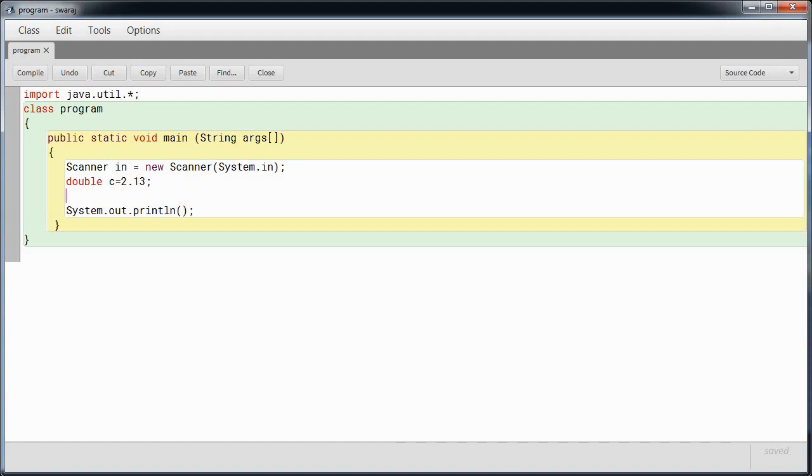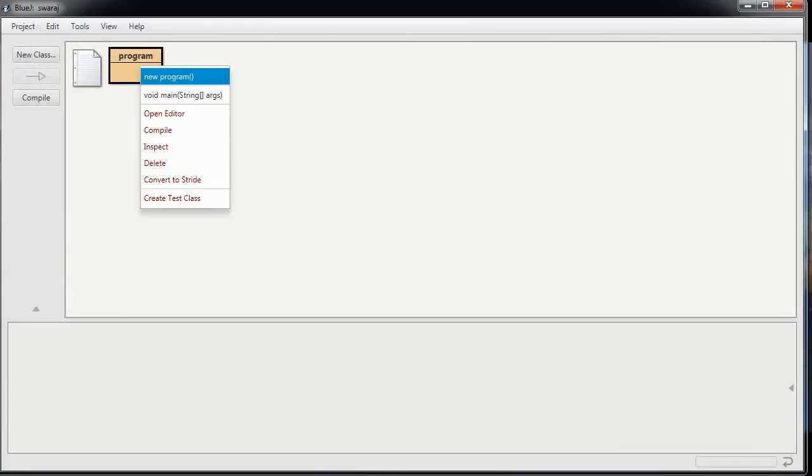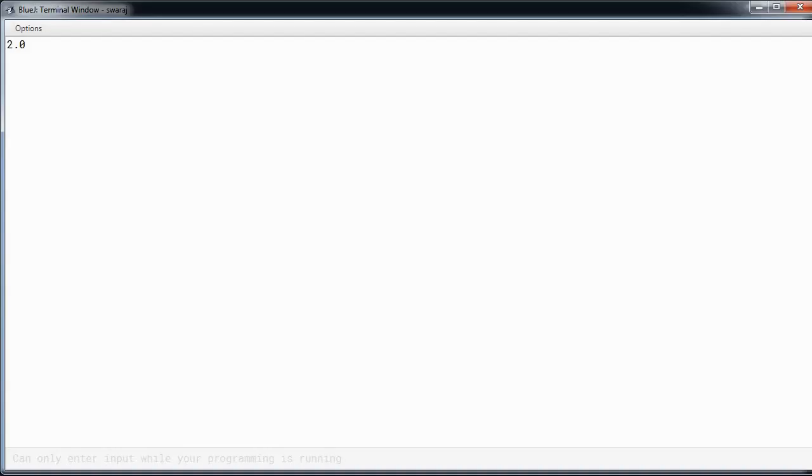Now we will ask the system to round it off using the statement double d is equal to Math.rint, in braces the variable which has the value, in this case c, and a semicolon at the end. Now we will give our output as d. Let's compile this. As you can see, there is no syntax error. Now we will try to run our program. We have received our output.